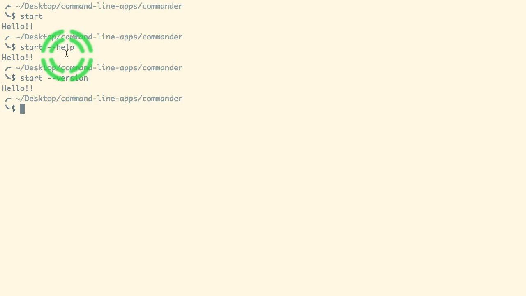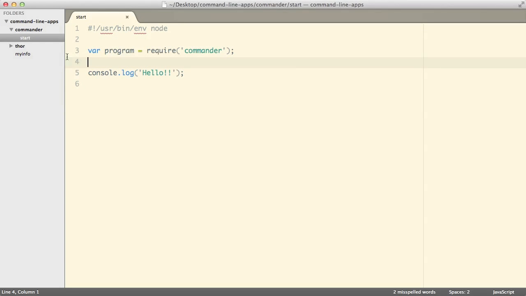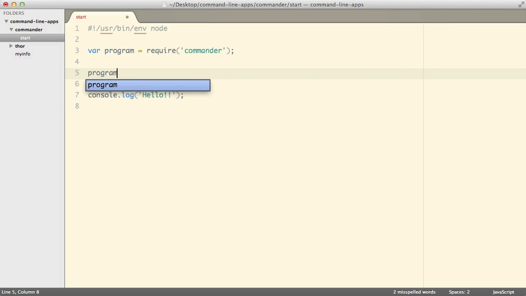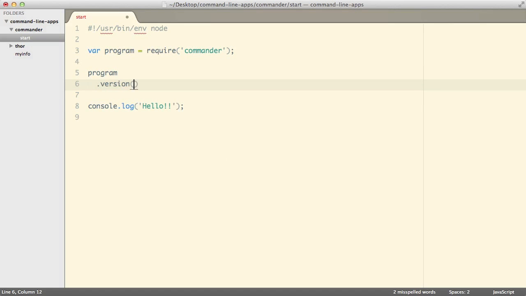Or even for our own use, if we come back to it 6 months later, if we do help and version, there'll be no information about this. So Commander and Thor make it very, very useful. So the very first thing we'll do is program dot. We will basically pass in the version. So for us, let's just say 0.1.